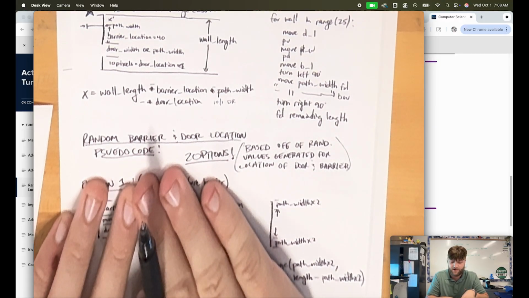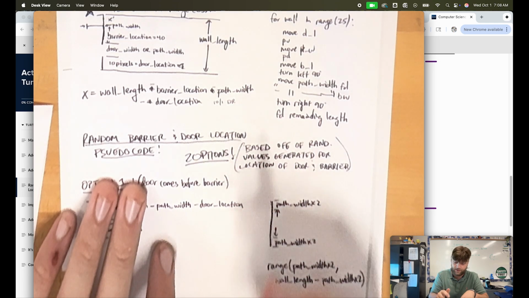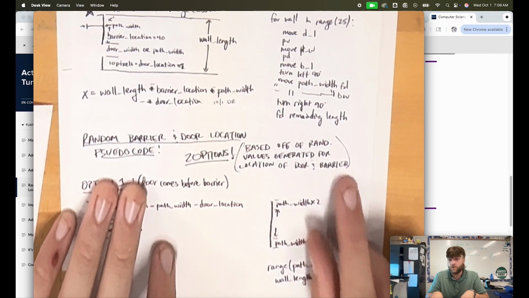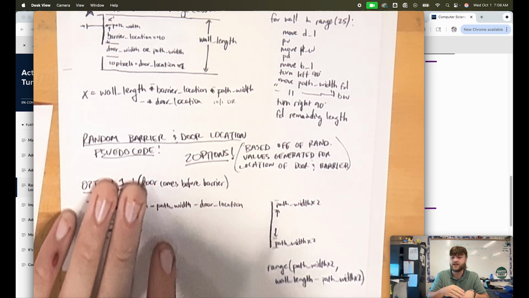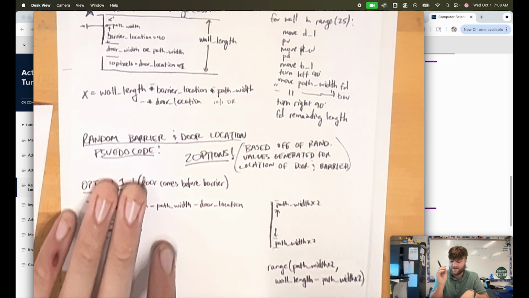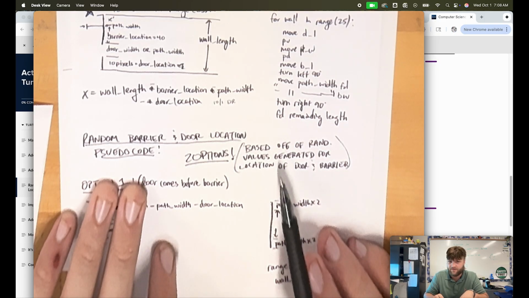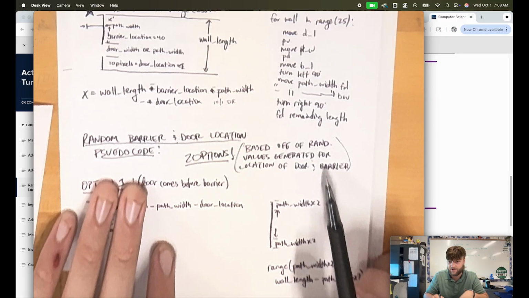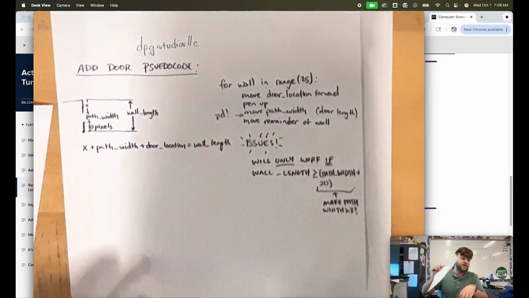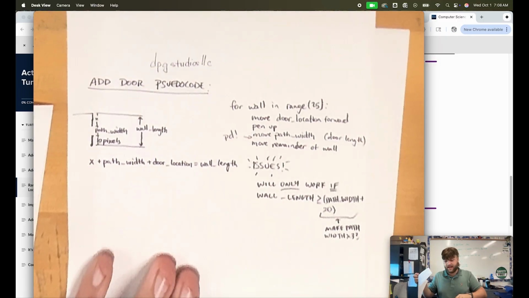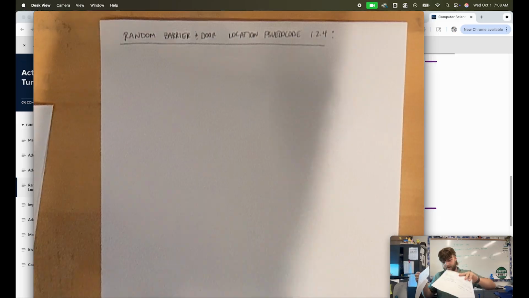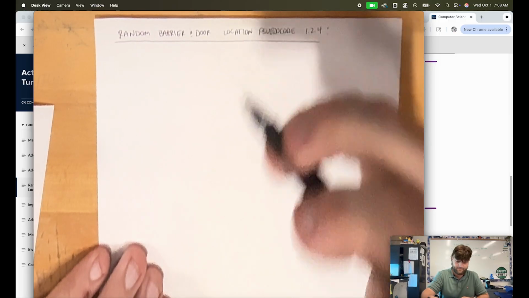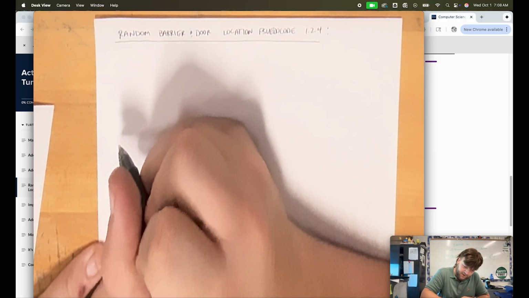So this is the random barrier and door location pseudocode. Now, this is based off of random values generated for location of the door and barrier, right? And so what we're going to do on each of these iterations is, at the very beginning, generate a random value for our door location, and then also for the barrier location, okay? Now, the two options that we have: it could be the case where the door comes before the barrier, right?